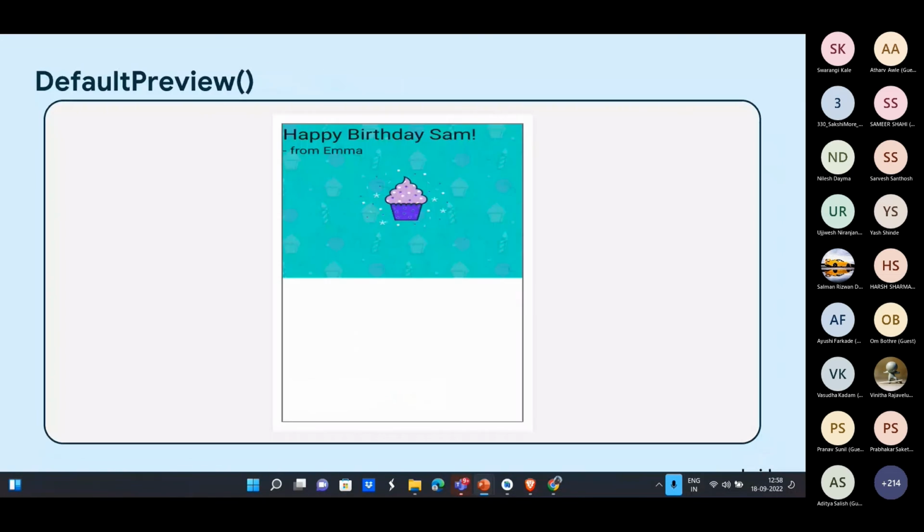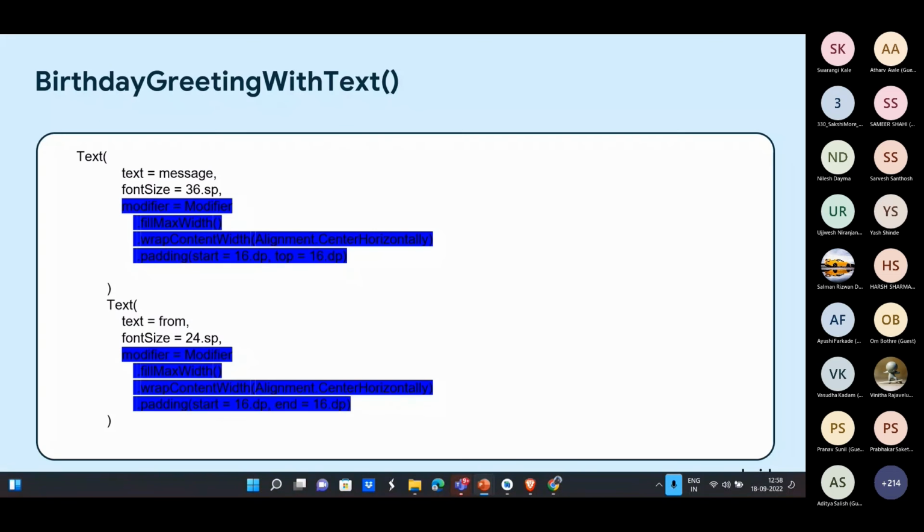Now as you can see over here, the text is on the side, it is not looking good. So what we are going to do over here is, first of all, we stretched it to the max width, and then with wrap content width, we aligned the message in the center of the page so that it looks good, and we gave it a little padding.